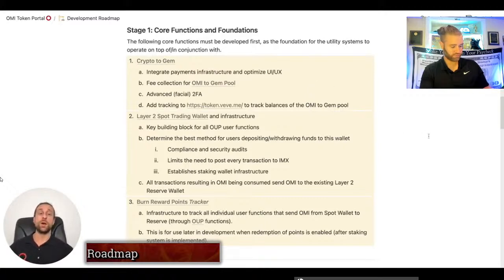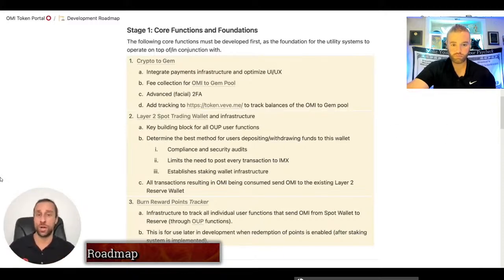Before we can get to the OMI utility features, we also need to build layer 2 infrastructure. So that actually means layer 2 spot wallet infrastructure and layer 2 staking wallet infrastructure. And that will operate in a similar way to a crypto exchange, where all of the transactions take place in these spot wallets and then are eventually committed on-chain when you withdraw to your personal wallet. So we need that first before staking can go live. We need it before any real layer 2 OMI transactions can take place.